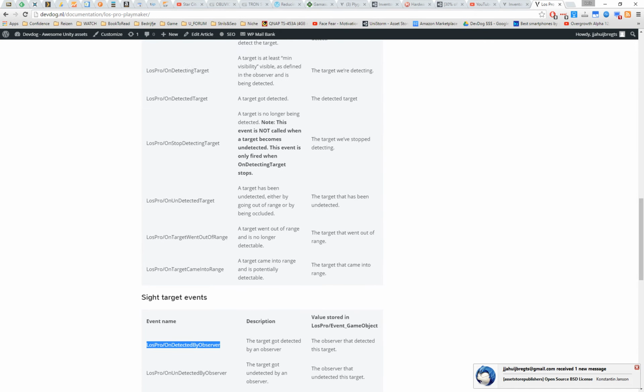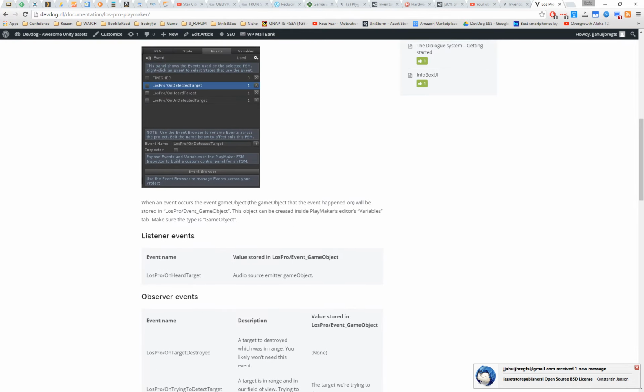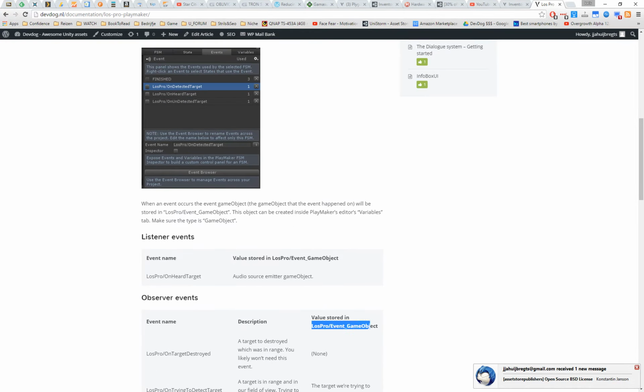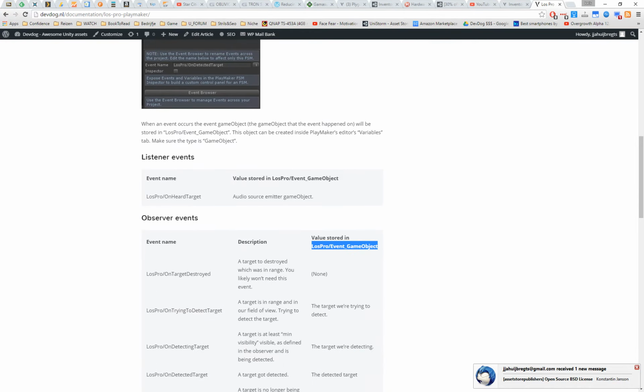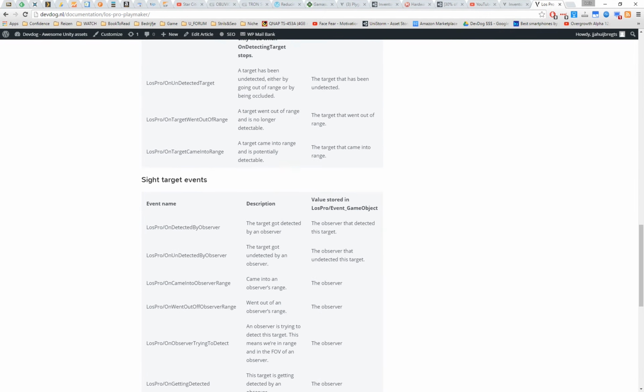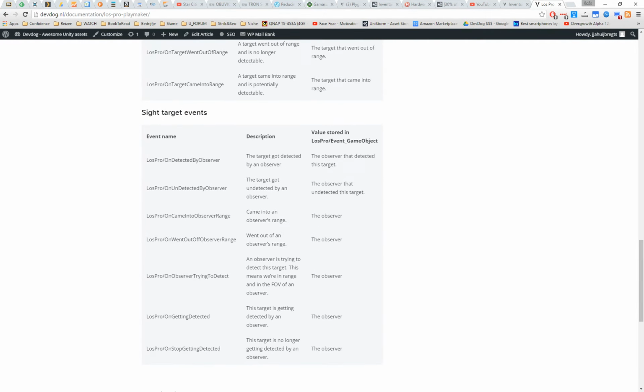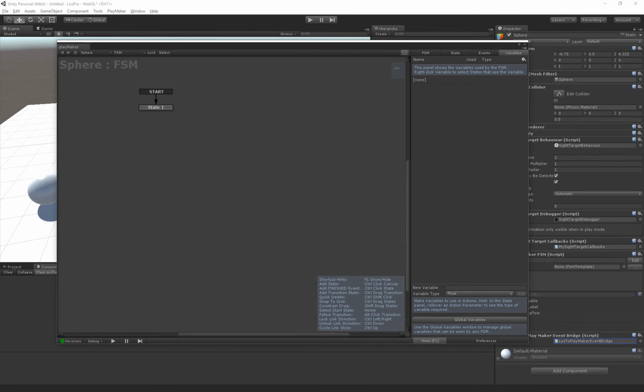And all information about the event will be stored in the LOS Pro event underscore game object. So you can see here which object gets stored. For example, undetected by observer. Once we're detected, the observer that has detected us will be stored in the event game object, so we can actually reuse that for something else. So we just paste it in new variable. Go to variable type and make sure it's set to game object, and then edit.